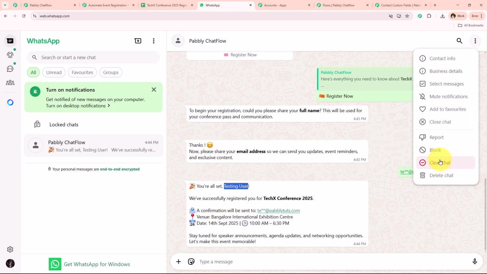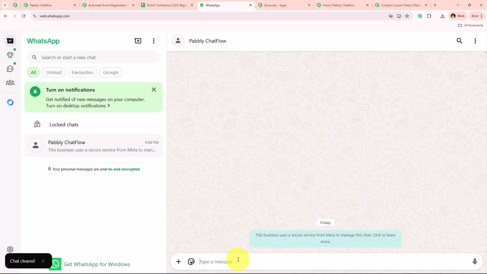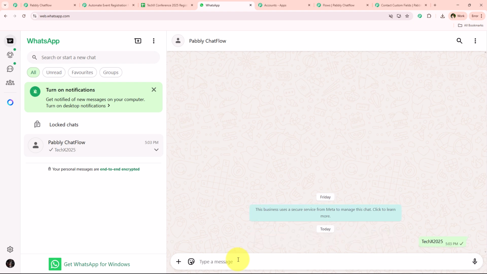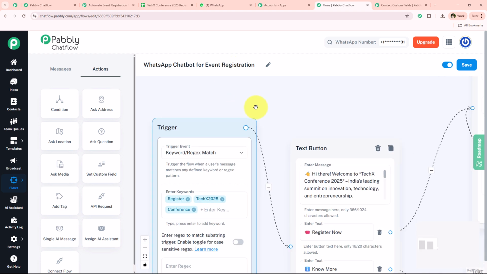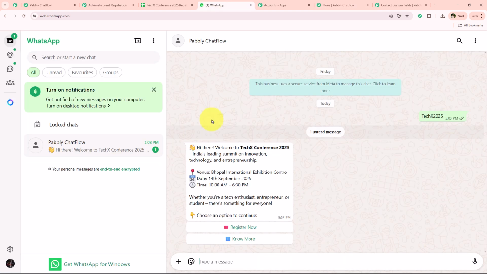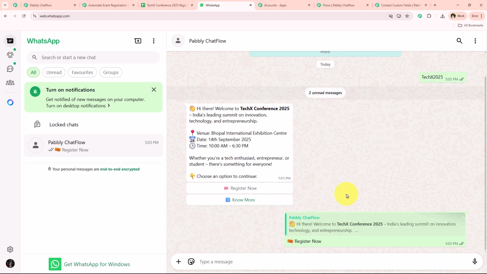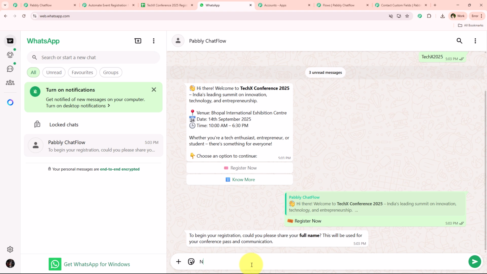For that, I'm going to clear the previous conversation and start fresh. Let's say this time I'm going to type another keyword, which is the name of the conference, and send them this, which is TechX 2025. Once I send this, automatically my flow is going to get started, because this was a keyword right over here. As you can see, it is saying hi there, welcome. And over here, let's say I'm going to click on this register now, and I'm going to register for this. I'm going to enter my details.